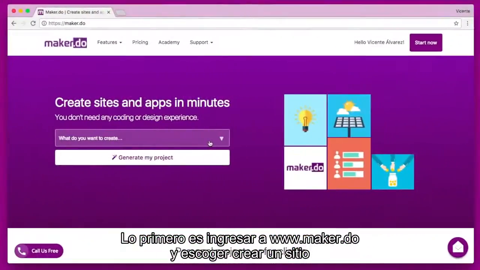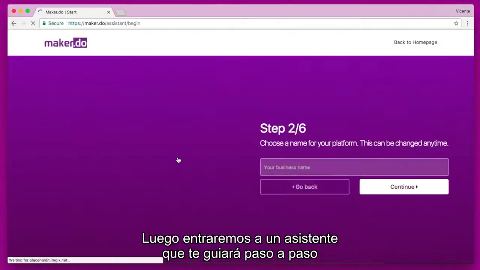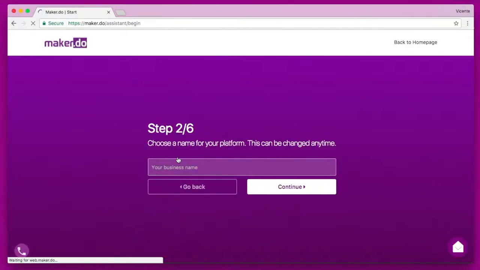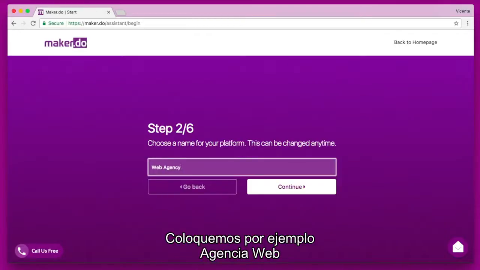What we do is log on to www.maker.do and choose to create a website. We will then enter an assistant that will guide you step by step. The first task is to name our website. Let's type, for example, Web Agency.